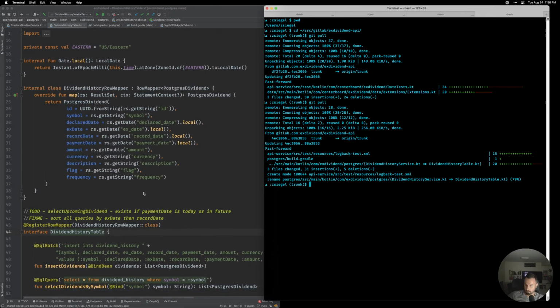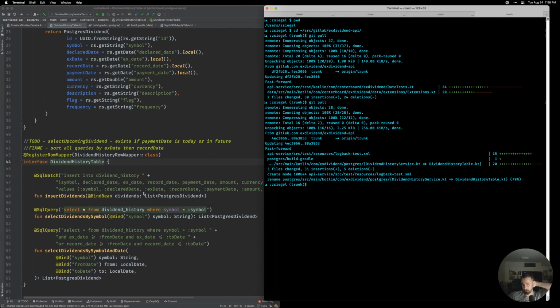So I was taking a look through the code base early this morning. There's a couple things left to do here on the dividend history table. We need a new query to select an upcoming dividend, which is essentially we need to be able to check if there is an upcoming dividend payment. And what that means is that there is an upcoming dividend if there is a dividend in the database whose payment date is still in the future for a given stock.